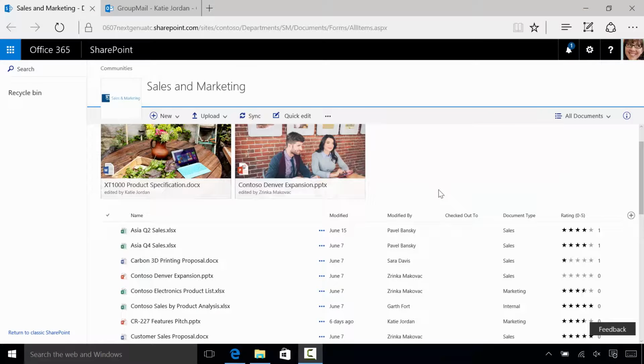Marketing Manager Katie Jordan is responsible for maintaining SharePoint document libraries in the company's sales and marketing department. She starts by opening the main document library.